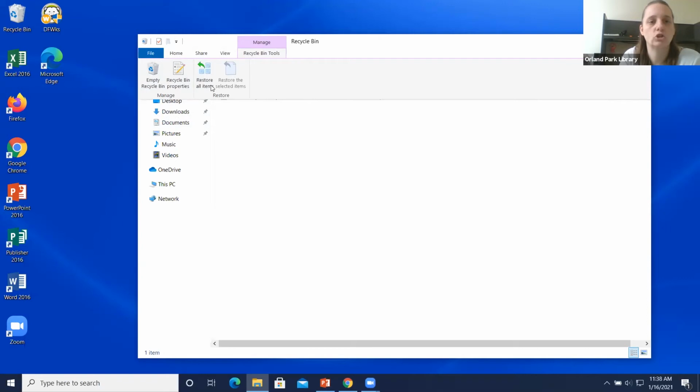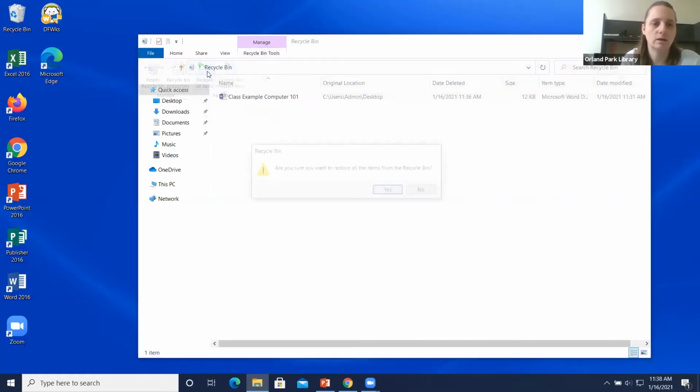If I wanted to restore all the documents that I had on there, maybe I made a mistake and accidentally put it in the trash can and didn't mean to, I can actually restore all the items and put them back onto my desktop. I'll show you that right now, and then we'll go back in here and I will empty out that recycle bin just so that you can see. So this one now says restore all the contents of the recycle bin. I'm going to click on that.